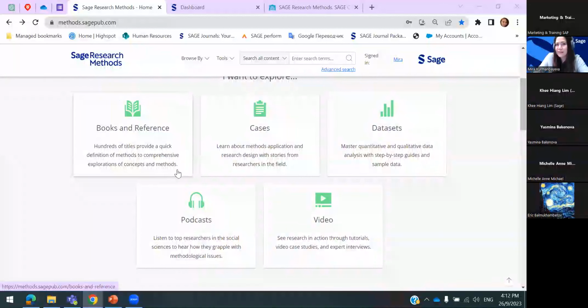And as you can see, there is a little description about what each of these components shares and what each of these components will help you to do. So for example, when it comes to data sets, you can master quantitative and qualitative data analysis with step-by-step guides and sample data. I will show you more as we go on.